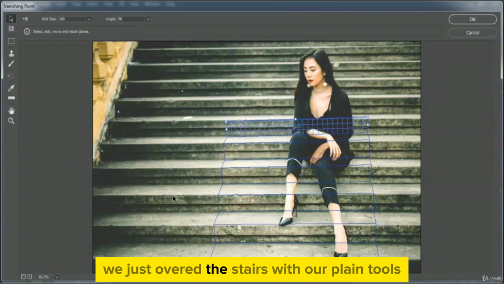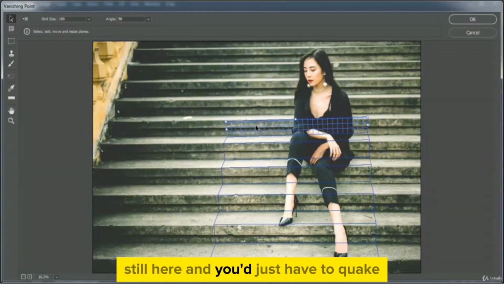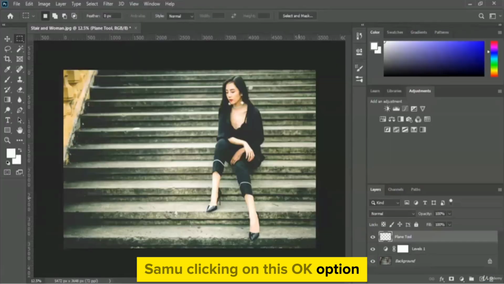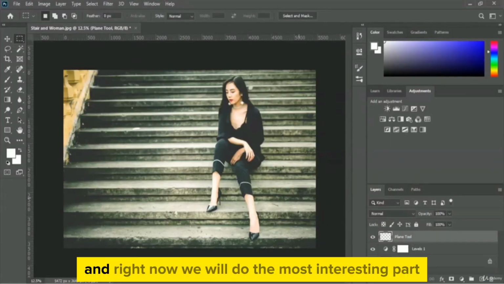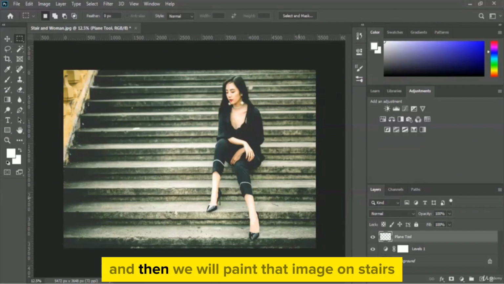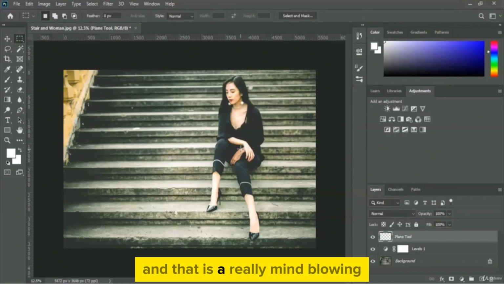We have covered the stairs with our plane tool all the way here, and you just have to click OK. So here is the OK option. So I'm clicking on this OK option. You can take a look, nothing changes in here. And right now we will do the most interesting part. We will open an image, and then we will paint that image on the stairs, and after that this woman will sit on the stair on that image, and that is really mind-blowing.